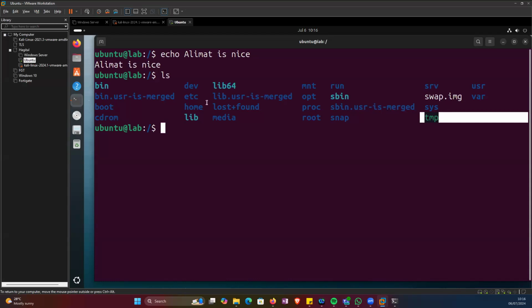Then we have the home folder. This is where our users are kept, our normal users. Any user that we created, normal user, this is where they are kept. So we have root. This contains our root user. Root users are users that have administrative privilege.